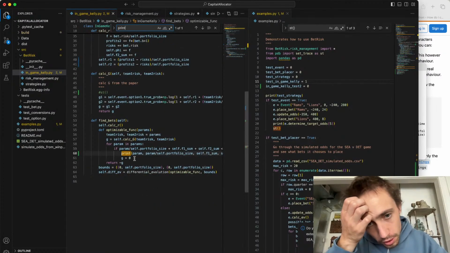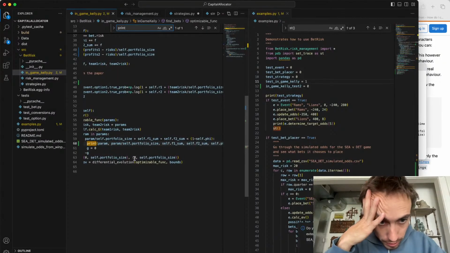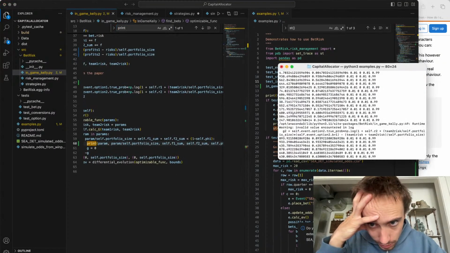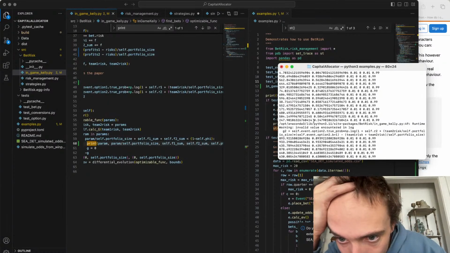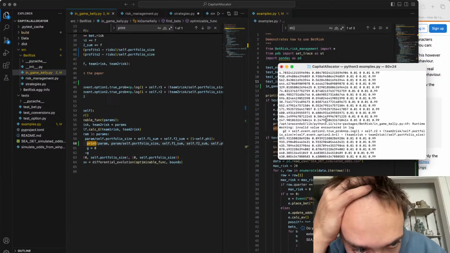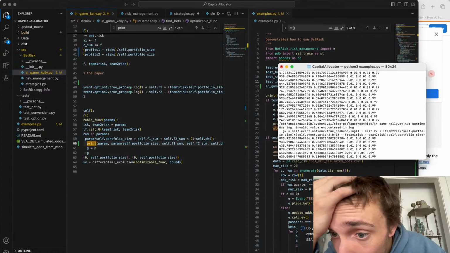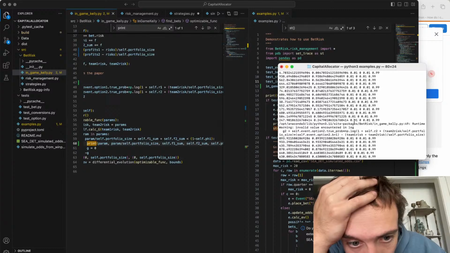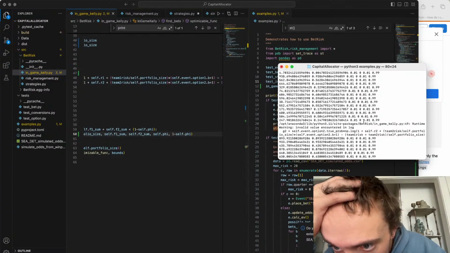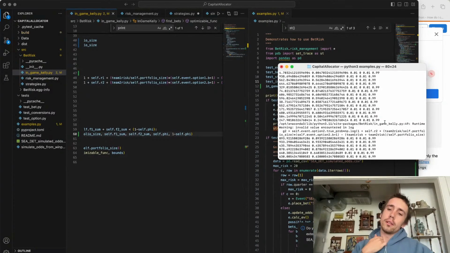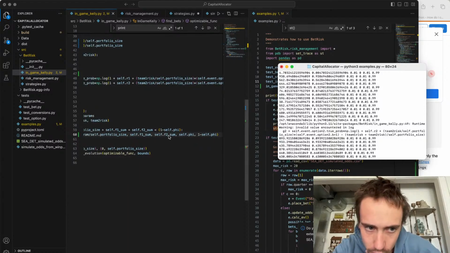Oh, so that's happening in find bets. So we're printing param, the size that we're guessing, param divided by self.portfolio size, self.f1 sum, self.f2 sum, self.phi1 minus phi. Invalid value encountered in log.